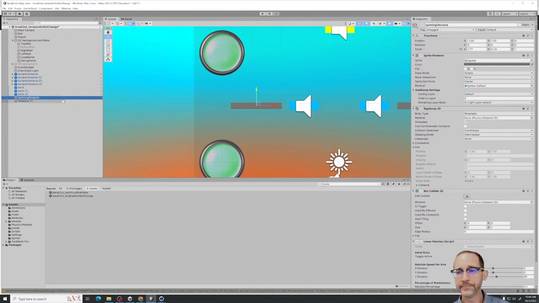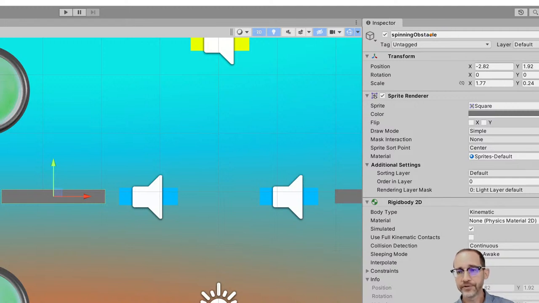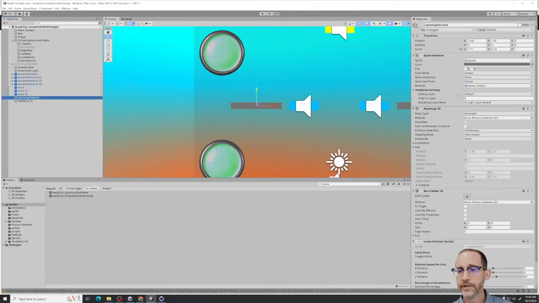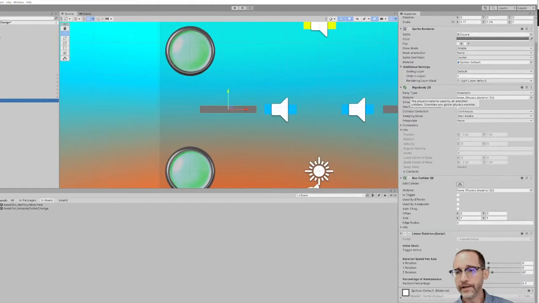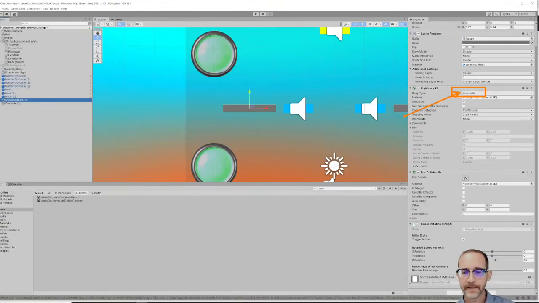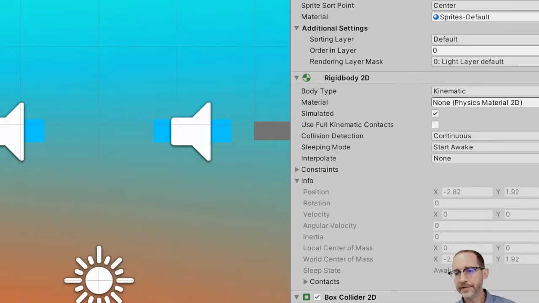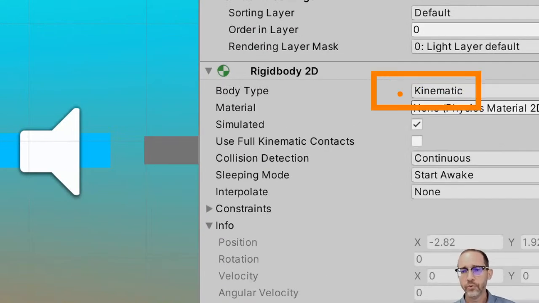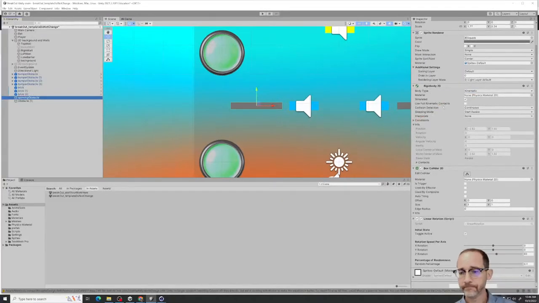And so how does this spinning obstacle work? The obstacle is not destructible, so it is untagged, right? It's not something I can destroy. It is being controlled by a script, and so it needs to be kinematic. Everybody understanding the difference between these things? Dynamic, kinematic, and static? Basically, anytime something is controlled by a script or by an animation, then it needs to be kinematic.